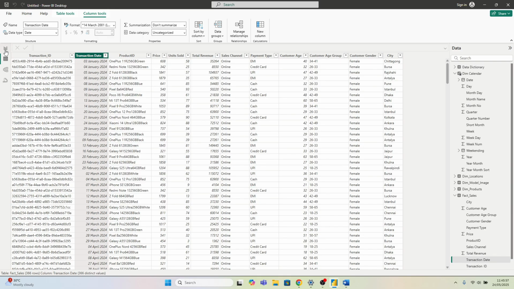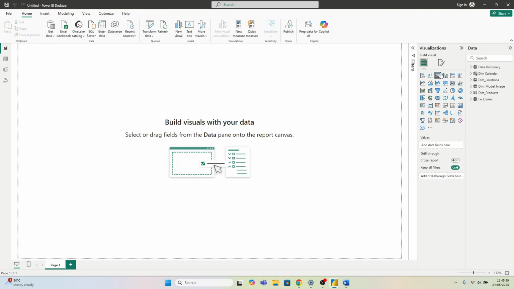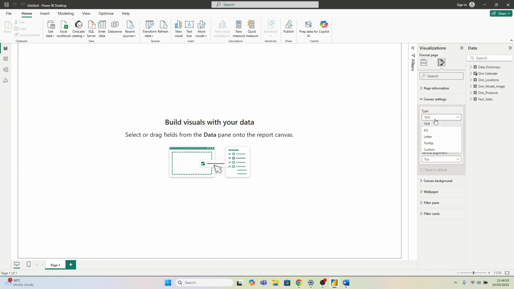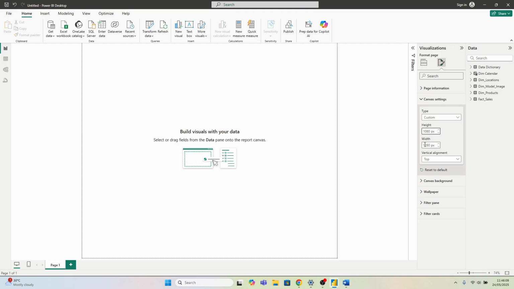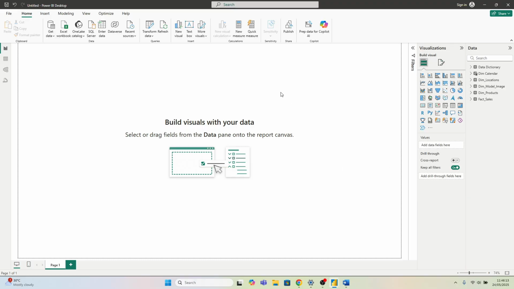So that is it. A few things we need to do again is come to our page format, canvas settings, change this to custom, and I want this to be 1080 as usual. Give us more space, 1920. Okay, this is it. Next, we want our measures to also be structured. Everything should be in one single place. So we simply come to enter data here, and we just create a quick table, call this calculations.